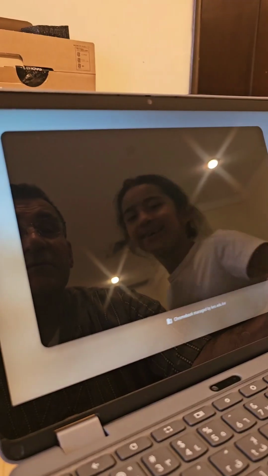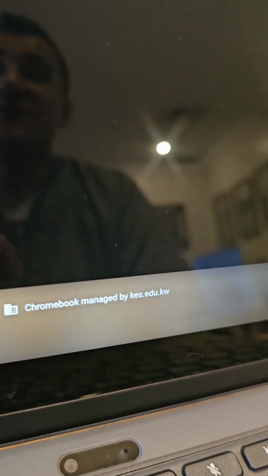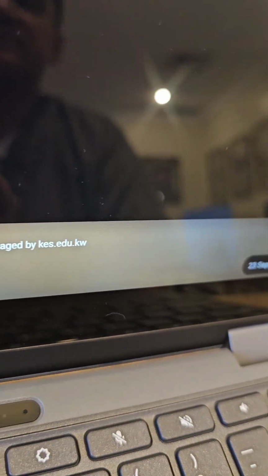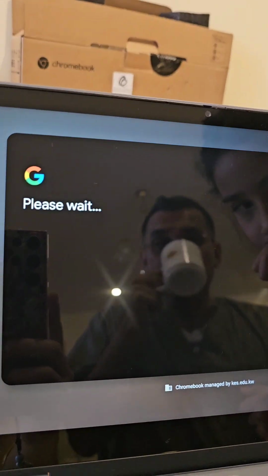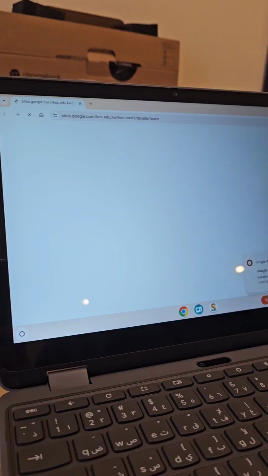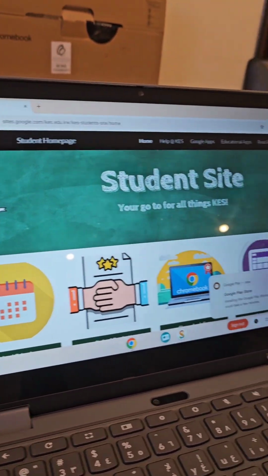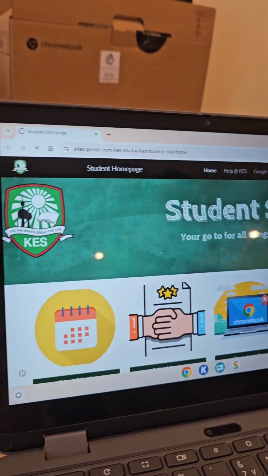Enterprise, it means. What is it doing? Chromebook managed by KES Education Kuwait. Sign in to your Chrome. It's right. Is set up. Control your data. Okay, KES student site. So it's already here.